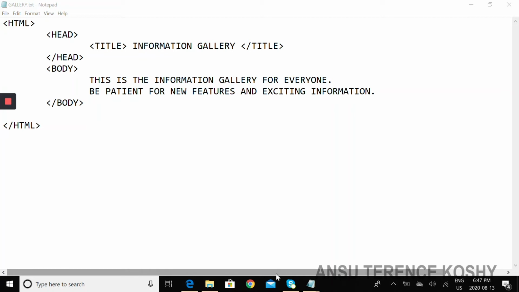This is another program from your textbook that is showing an information gallery. In that, we have written the program the same way as before. The program starts with HTML and finishes with slash HTML. In between, you have the head tags as well as the body tags. In between the head tags, you are having the title tag. And as the title for the web page, I have given information gallery. And so this would be appearing on the title bar.